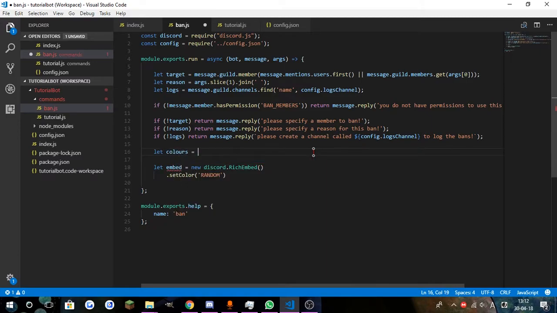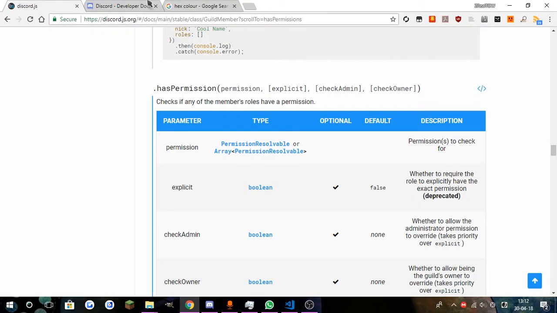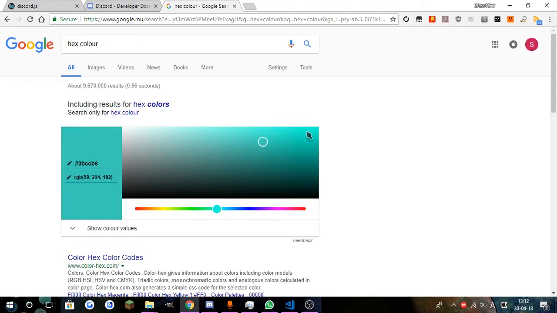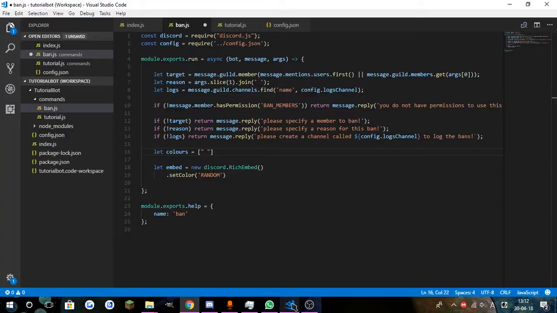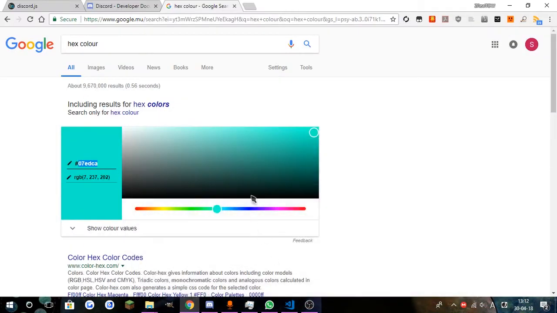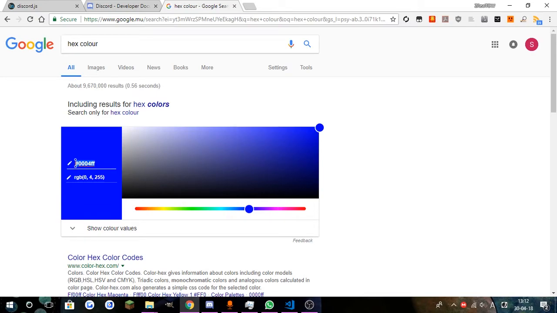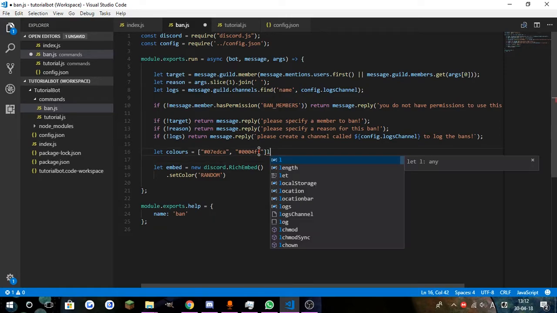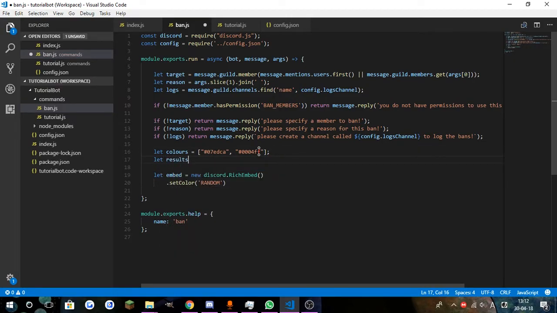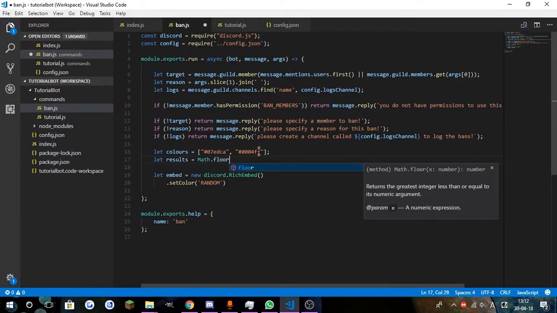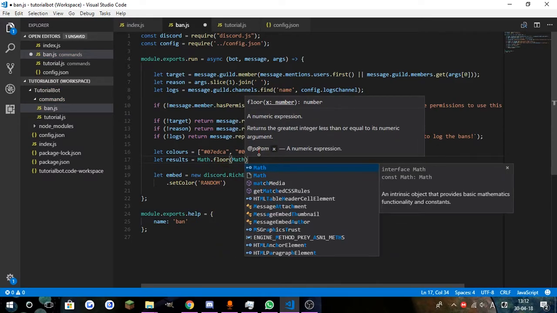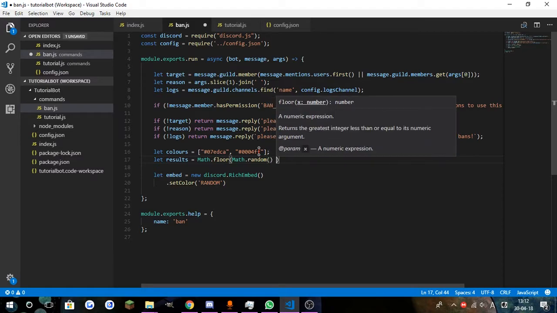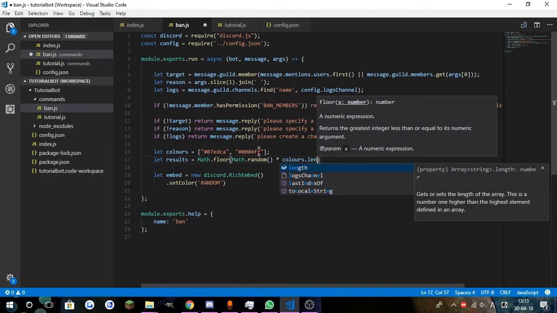Let colors equals, let's say, let's find a color. Let's do blue here. Let's get this aqua color. Let's go ahead and hashtag and paste this. And you're going to do another one, let's say dark blue. I don't know why. Do a hashtag here, and once you've done that, you can go ahead and do let results equals math.floor, math.random, times the length of the colors, so colors.length.